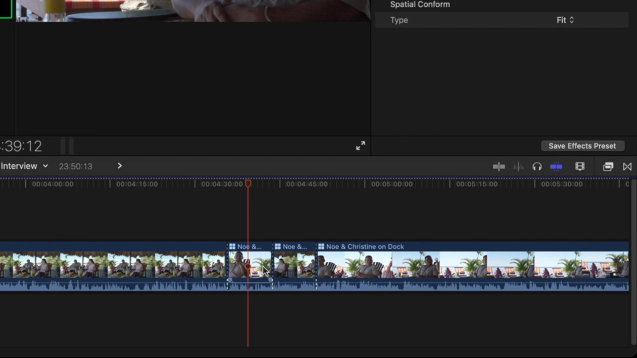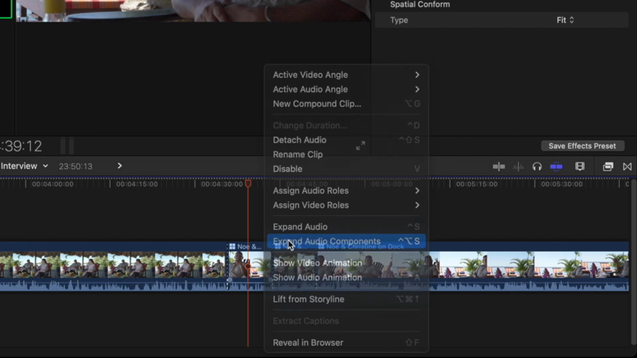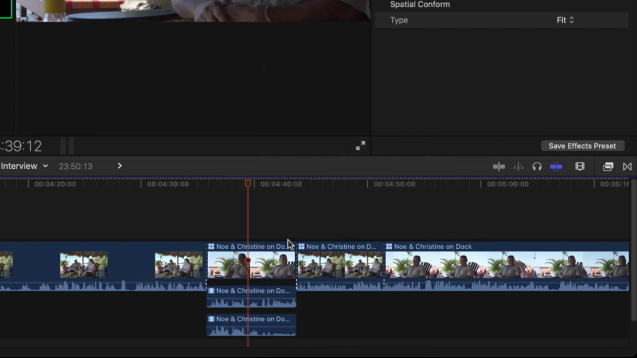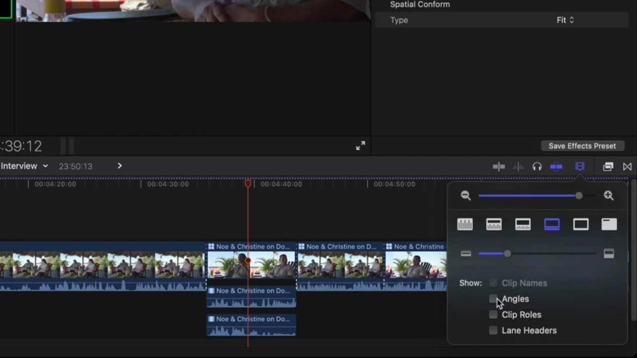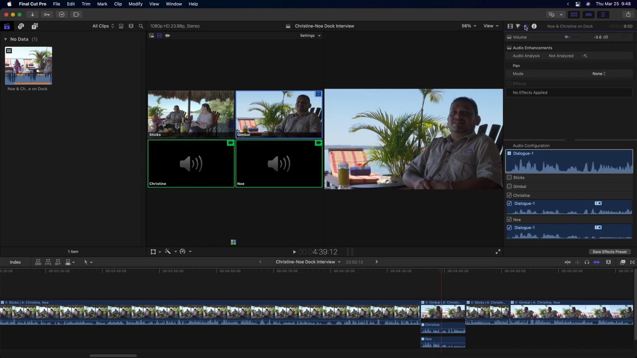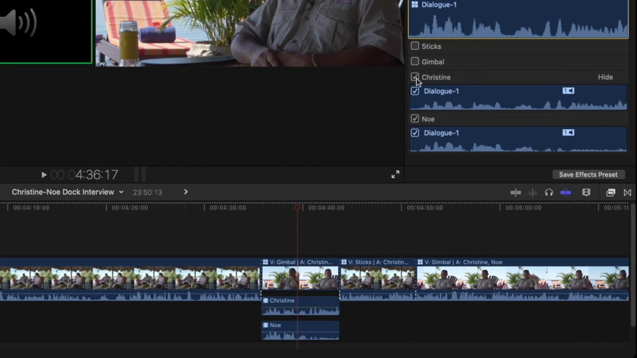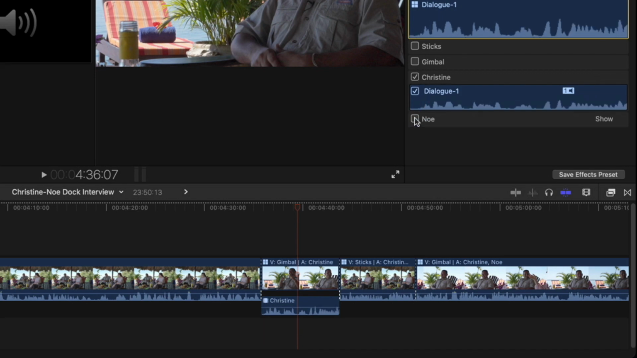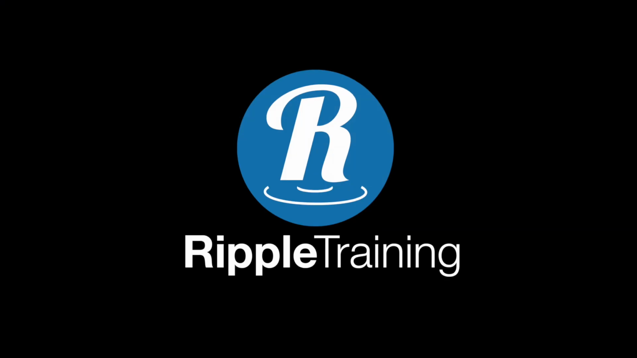If I right click a cut and choose Expand Audio Components, I can see both mics. If I click the clip appearance button and switch from clip names to angles, I can tell which mic is which, and I can adjust the levels on a cut by cut basis. And if I want to turn off either mic on a particular cut, I can go to the audio inspector and disable that component.